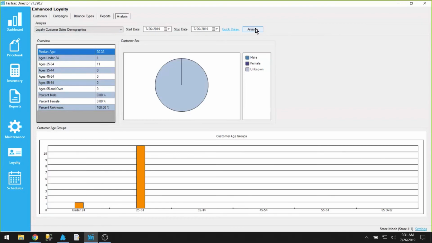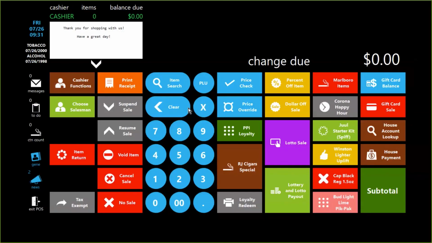So, all in all, I hope everybody learned something today in the enhanced loyalty. It is very, very powerful, and there's a lot you can do with it. And it works very, very well with our uplifts. You can use our uplifts to promote loyalty campaigns that customers may not be aware of.